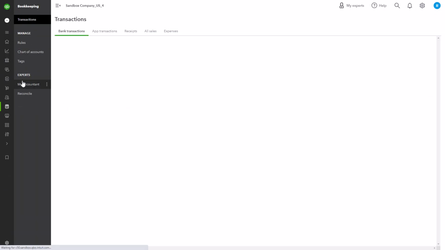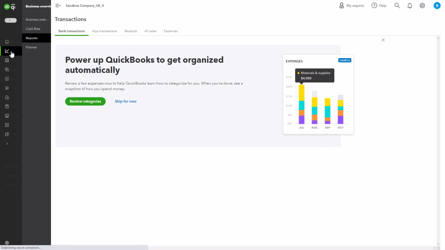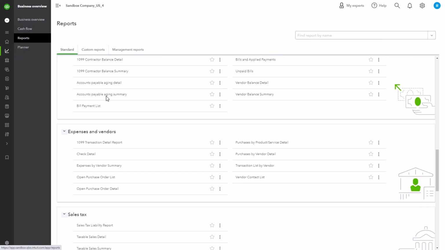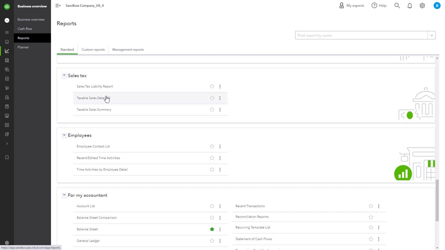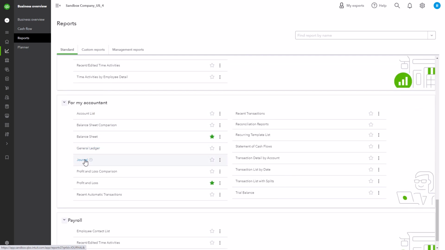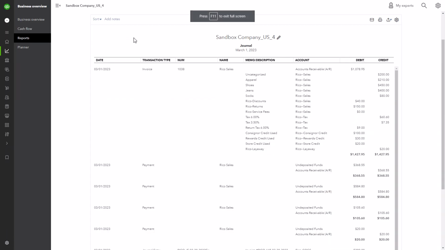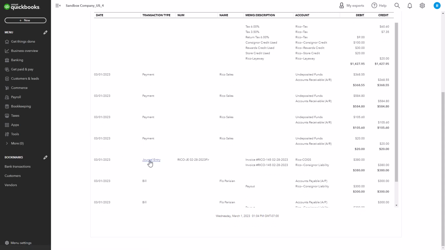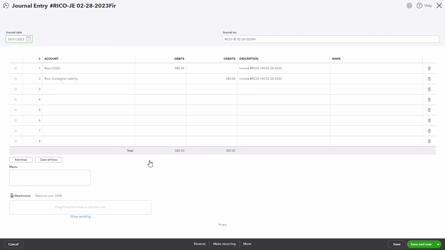Finally, there will be a sales journal entry created. This will be available in the journal report under the For My Accountant section. Scroll down the page to get to the sales journal, and by clicking on journal entry, you're going to see a line item for the consigned good costs sold, as well as your store cost or retail item cost, then a credit to the consignor liability account.